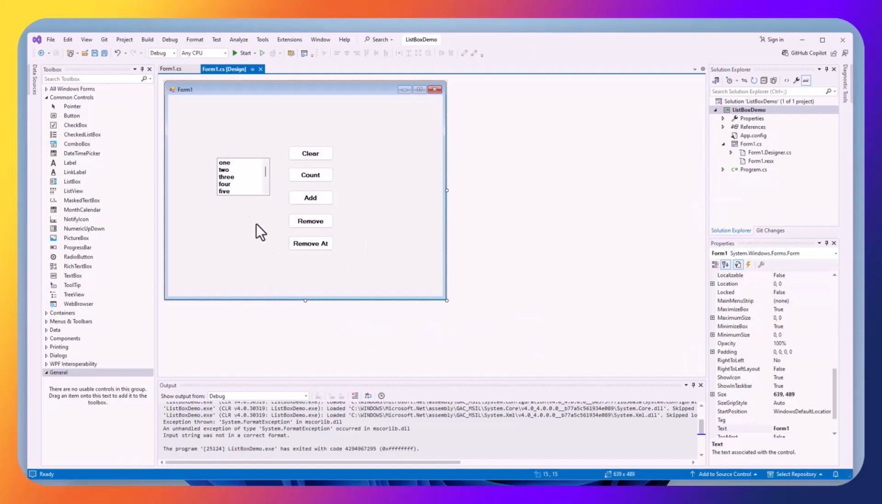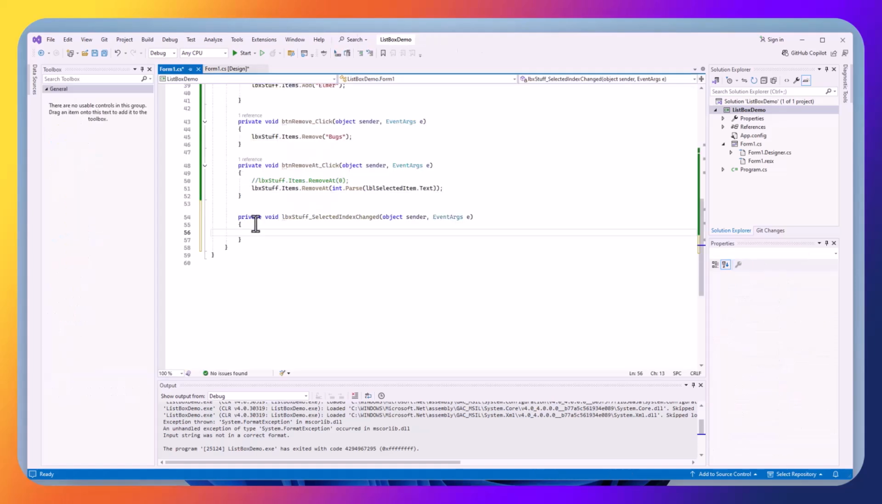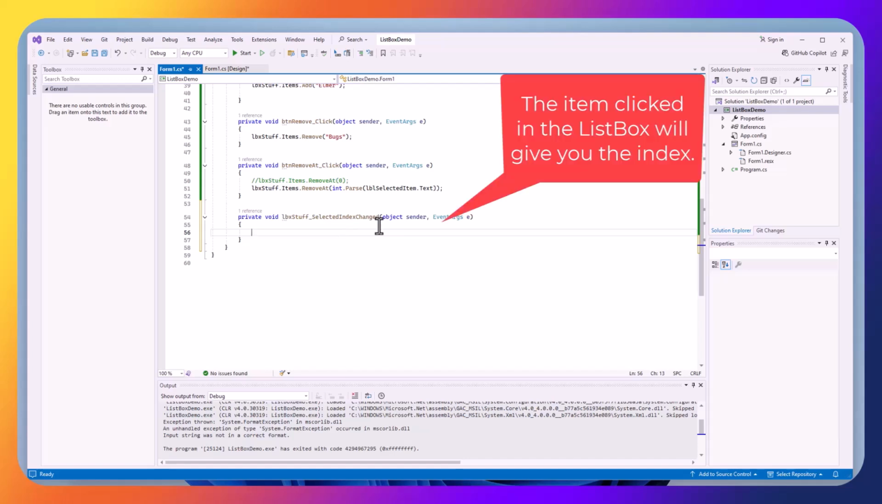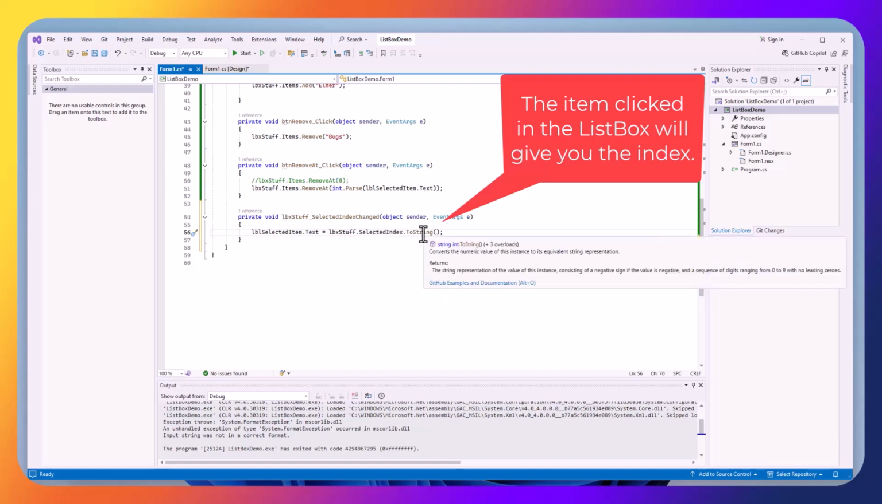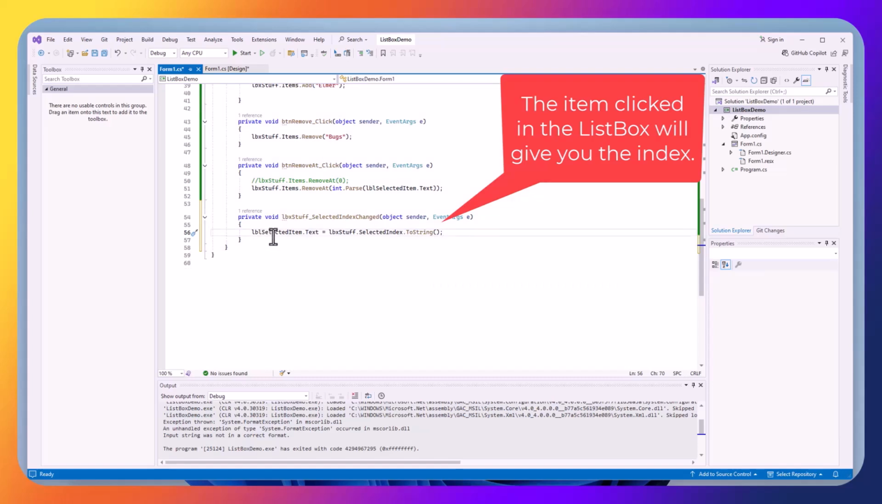What I need to do is I need to go to this list box and double click on it to create an event. When I do that, it creates the lbxstuff selected index changed mode. In other words, nothing was selected before. As soon as I click on an item, one of those names on there, I get the index of that name, and I can use that name then to actually save it. So what I'm going to do is I'm going to say lblselecteditem.text is equal to lbxstuff.selectedindex.tostring. This is going to take the item I clicked on, the index of it, to convert to a string so I can display it on my label here.